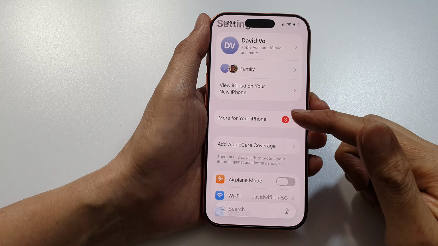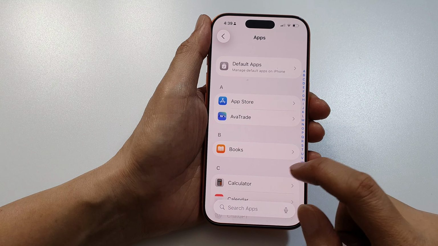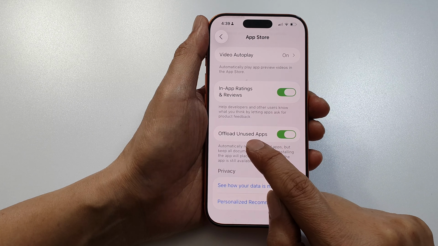You can also access these settings from App Store. So we go down and tap on Apps, then App Store. And if you scroll all the way down, you can tap on Offload Unused Apps.